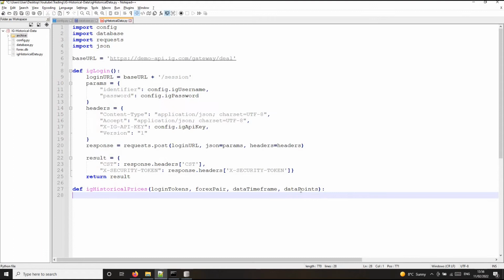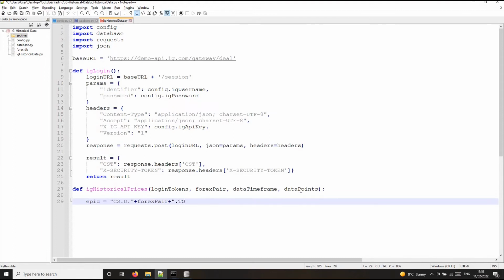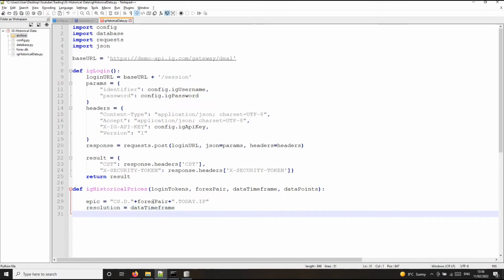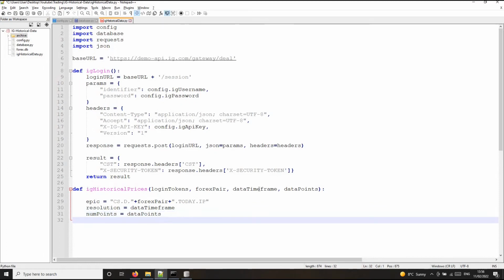So we're going to get them dynamically, and then I'm going to create the epoch. This is where I'm taking the forex pair and creating an epoch. So this can be changed from EUR/USD to USD/JPY, like that. For resolution, I'm going to take a data frame, so whatever we specify: day, minute, hour. And the data points, how many data points we want. So I'm keeping it all dynamic.